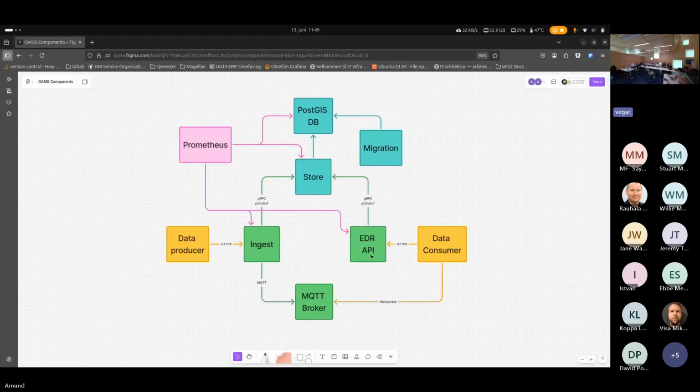And the store, ingest, and DDR API are the services written by us. This store is a Golang server hosting the gRPC, and it handles both ingest to the database and requests from the DDR API. This tiny migration box is just a database migration script that runs when you start the database. For example, when you roll to a new version, it handles the moving of tables, so nothing breaks.